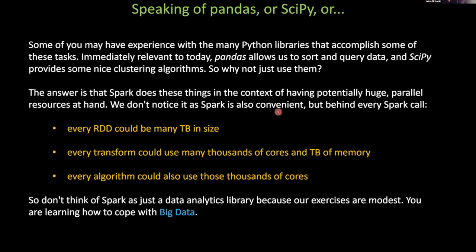Okay, so we've mentioned pandas and SciPy, and that I've mentioned in passing.